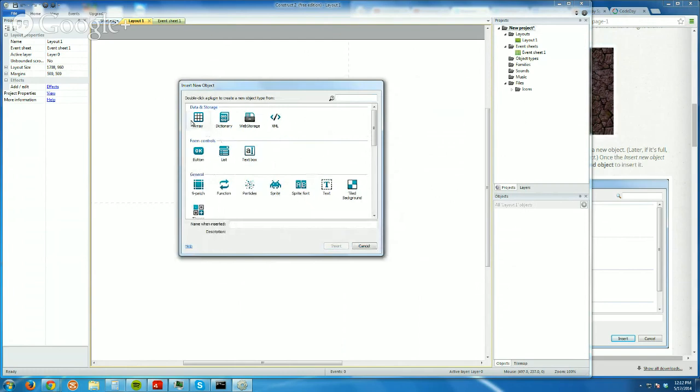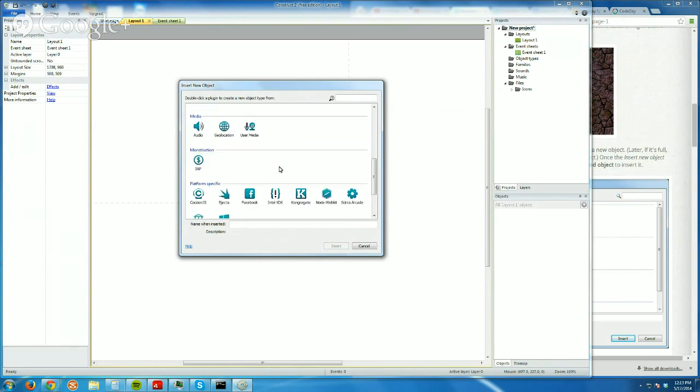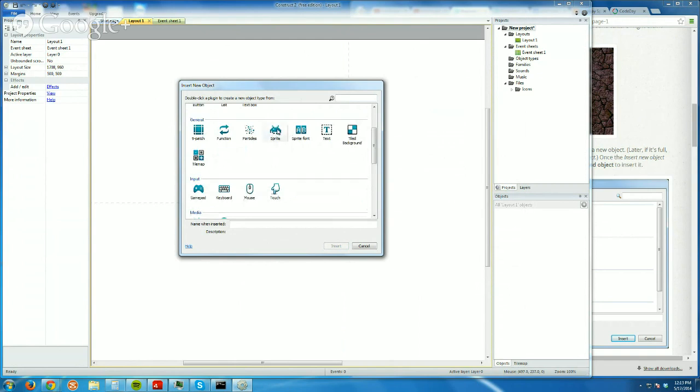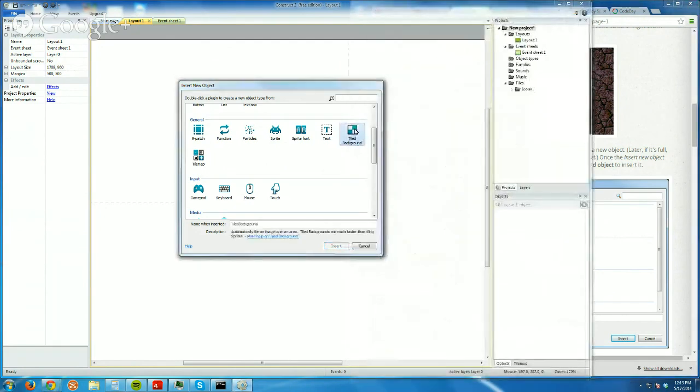So you can see here there's several different objects. There are arrays, dictionaries, there's form controls like buttons, and even input objects like gamepad, keyboard, mouse, touch. What we want to do is add what we call a tiled background. A tiled background is a background image that is repeated across the screen. So this is exactly what we want for this crackly thing. So we're going to insert a tiled background.